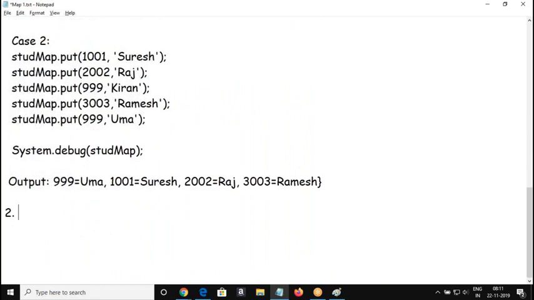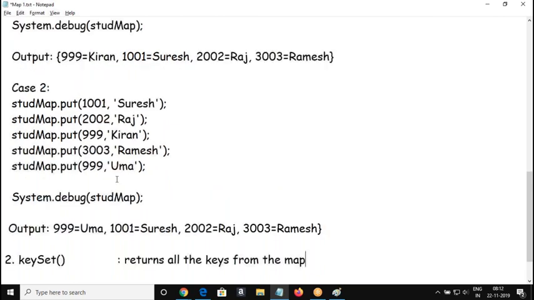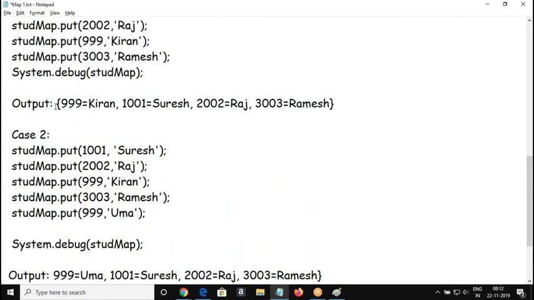Now we are going to see some important methods in the map. We have a method called keySet, which returns all the keys from the map. That's it. It returns all the keys from the map. So I have a map like this.